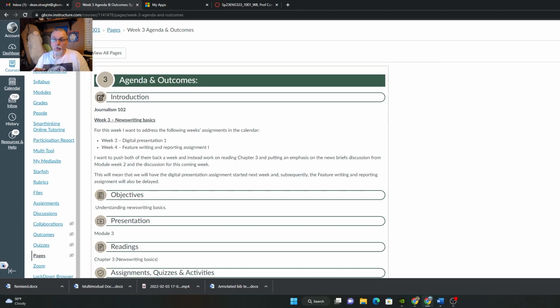For this week, the goal will be to build in our journalistic toolkit. So we will be dealing with newswriting basics. That is chapter 3 in our handy-dandy textbook, whether you have that digitally or in a paper copy like I do.